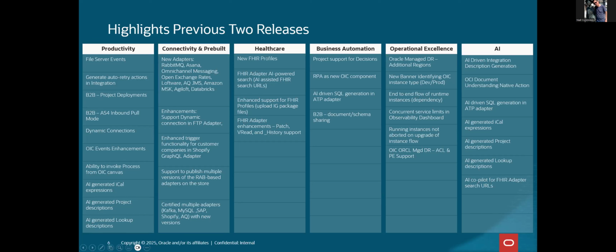We also see here operational excellence. Yes, a small change, but that was very appreciated by customers, is the new banner identifying the OIC instance type, whether it's a dev shape or a production shape, because some customers did make mistakes in updating, say, an integration in the prod environment when they should have been doing this in the dev environment. And so that was a small change, but it was something that really helped folks.